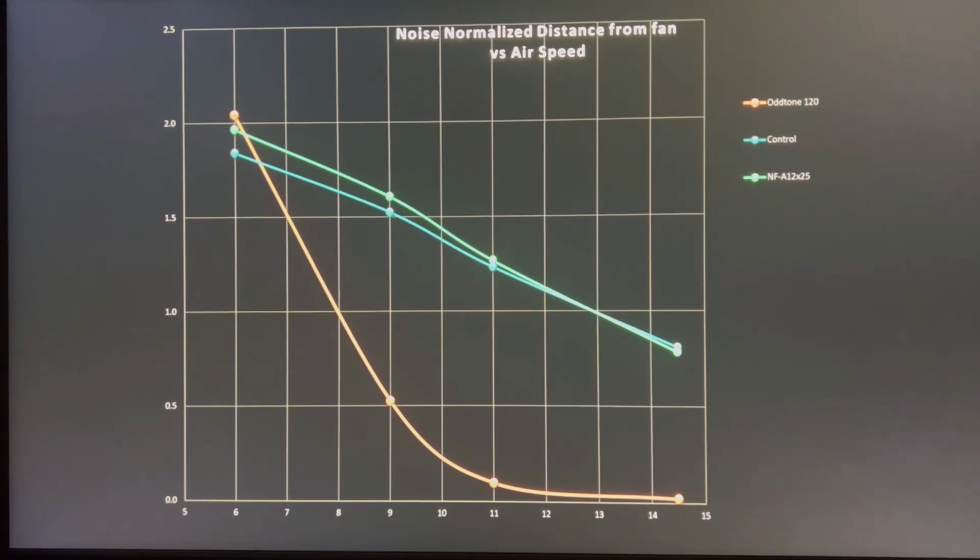So I really wanted to be able to incorporate a blending of 140 and 120 millimeter fans. But 120s tend to do a bit better at short throws, so that's under the 6-inch mark. Now, how does the Oddtone 120 compare against my control and the A12x25? Well, it starts off a little bit better, and then it's absolutely terrible. It might be one of the worst fans I've ever looked at.